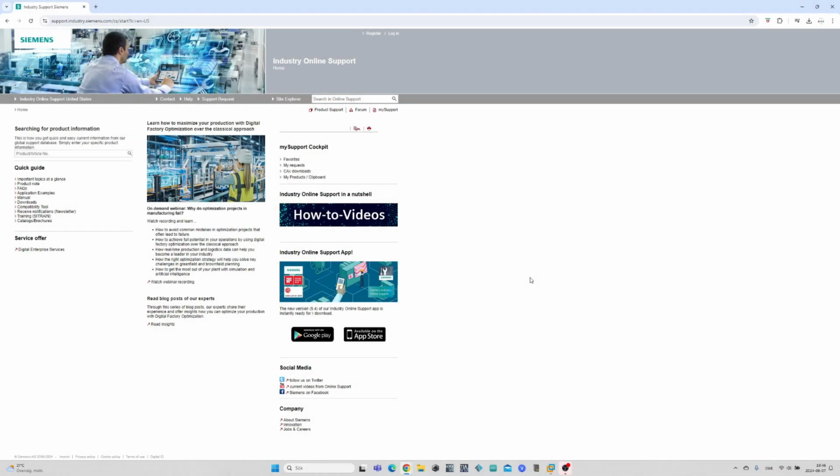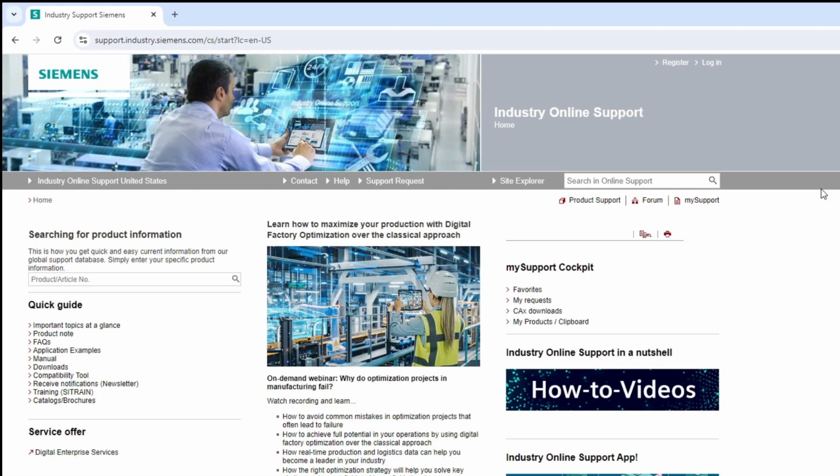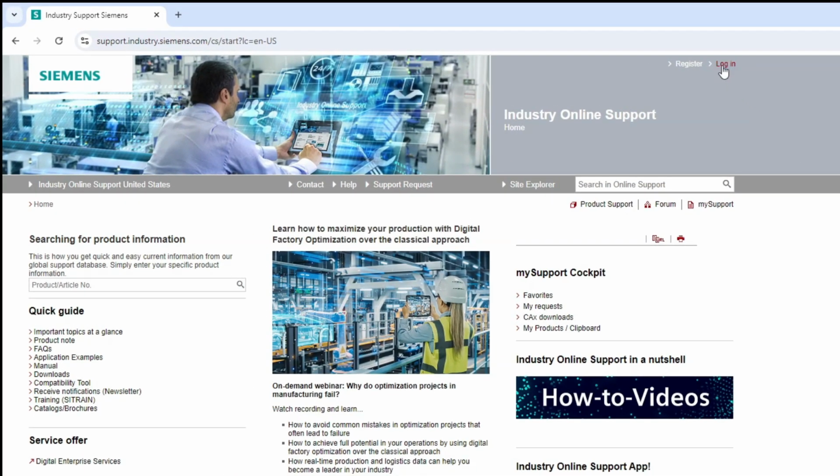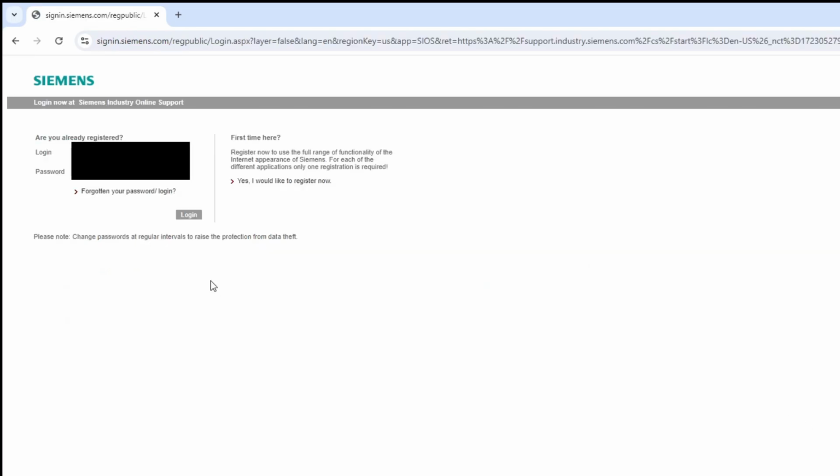In this video we will go through how to download TIA Portal from Siemens. I will leave a link to the website in the description. Before we can download we need a registered account on the website. Note that it can take up to 48 hours to get your account registered on the website before it gets accepted.